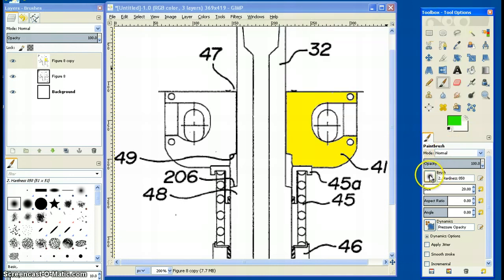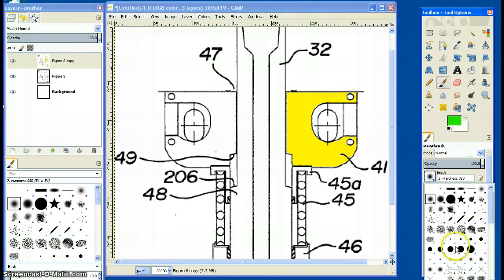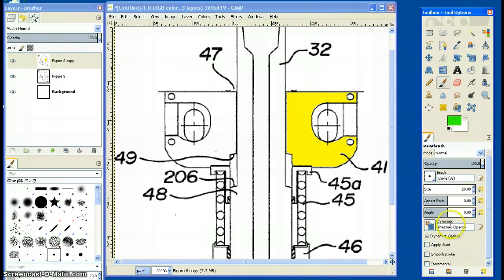I can also pick the brush. When I'm doing this kind of work, there's this brush that has a feathered edge where you can see it trails off. It's really dark in the middle and it fades out. I don't really like that, so I'm going to click that. I'm going to pick one of these smaller brushes that doesn't fade out, this circle.